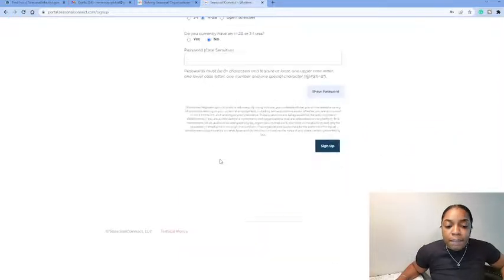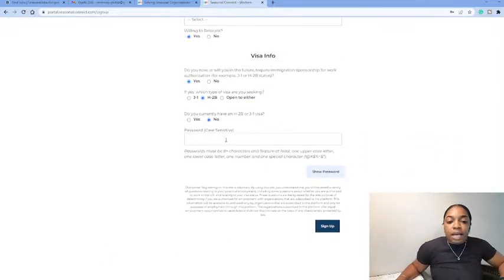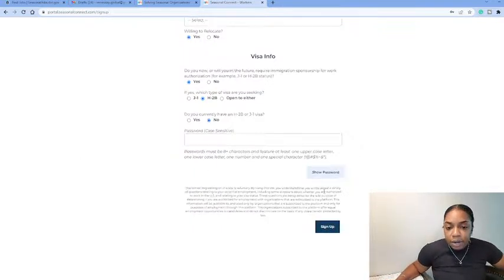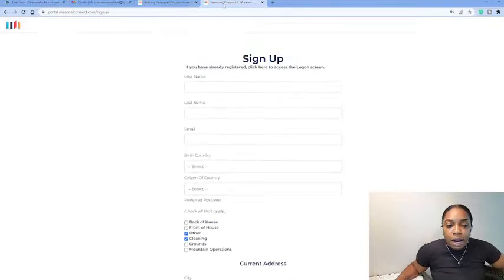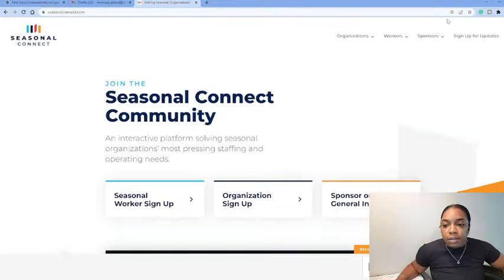Then you're going to put a password. Now your password must have 8 characters. You should use one uppercase and a special character, like an at sign, dollar sign, or greater than sign. So you're going to have one uppercase, one special character, and it must be 8 characters long. And then you hit sign up. Now I already have that, so I'm just going to sign into mine so that you can see how it looks.